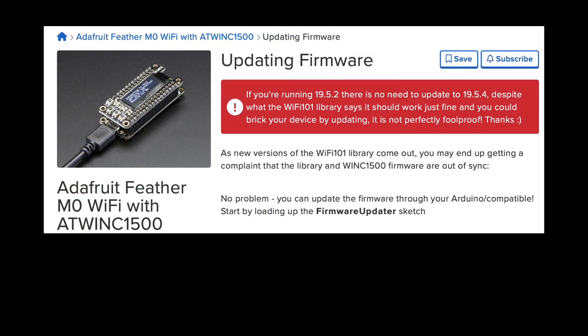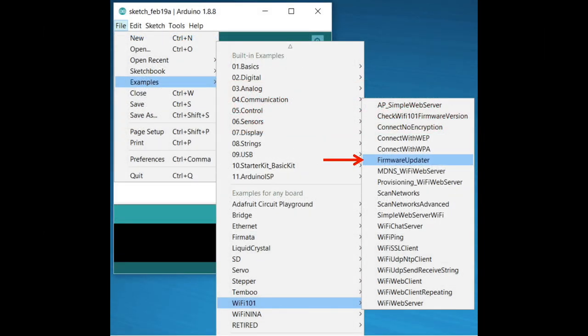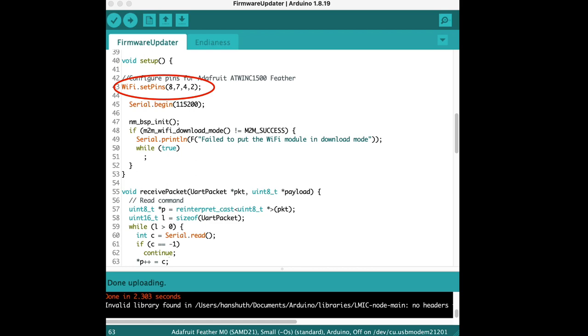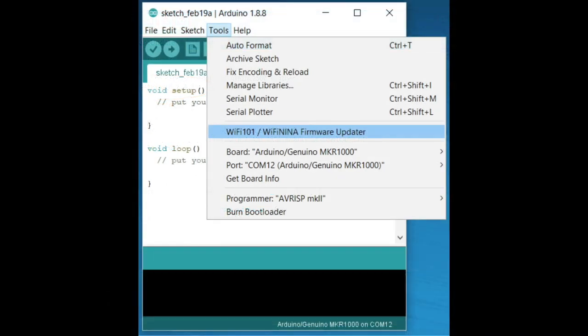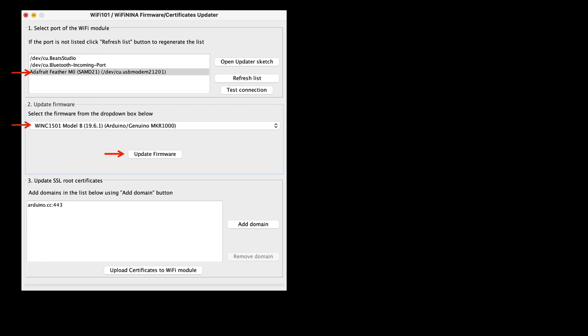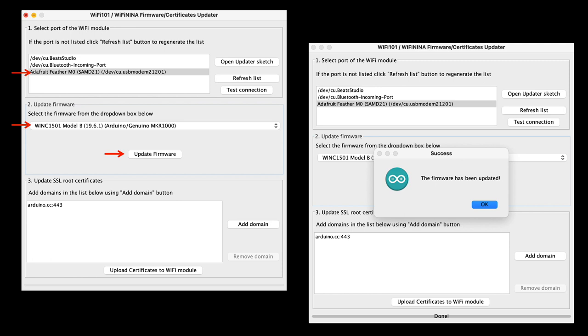Adafruit has an excellent summary on how to update firmware for this hardware, but I'll briefly summarize the steps I took here. First, I opened the firmware update example sketch included with the WiFi101 library. Again, I made sure that the pin mappings are set properly for my hardware and then uploaded the code. After doing so, I ran this tool available in the Arduino IDE. When prompted, I selected the appropriate port and board for updating the firmware and clicked on the Update Firmware button.